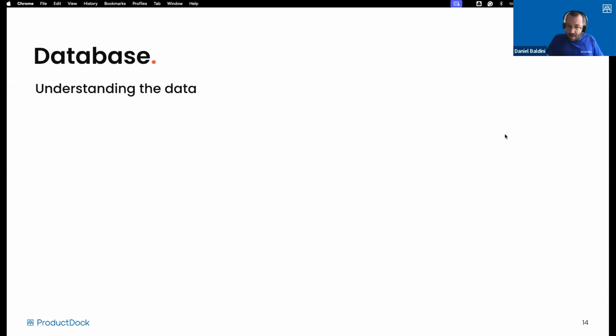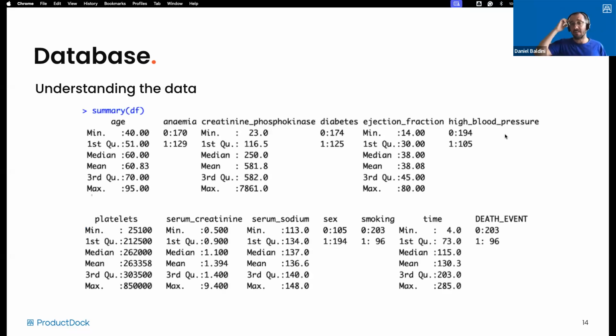So let's have just a quick glimpse at the database so we understand some important aspects of the case study here. This is the summary of the database that I will be sharing with you. The project is also in a GitHub repository, so we will have access to that.